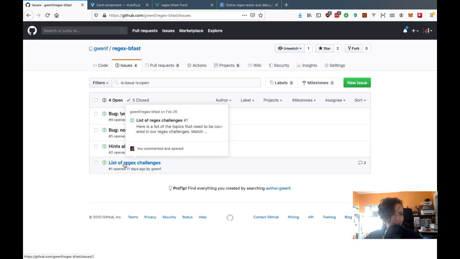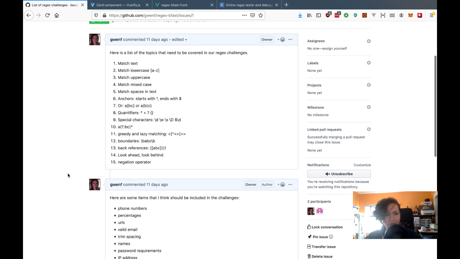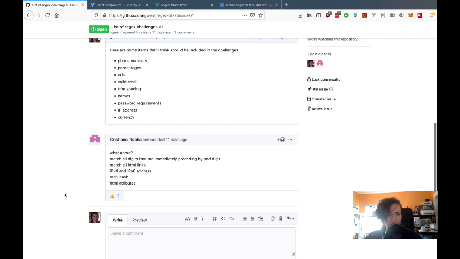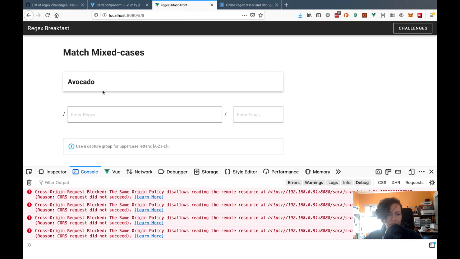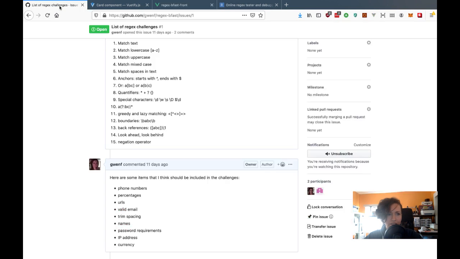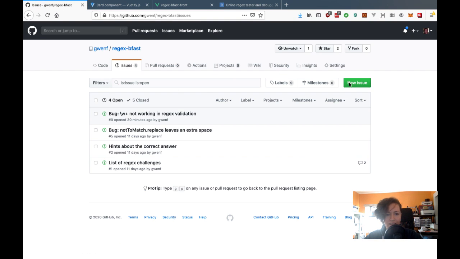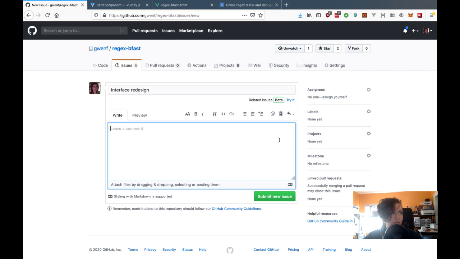So this is the big thing. Now that the challenges are working, the code is relatively cleaned up. The big thing is just adding more challenges. And I guess I should add an issue too for making the interface look nicer. So I think those are the two things that going forward I need to work on. So let me add interface redesign. And I'm thinking about doing a live stream with the redesign.